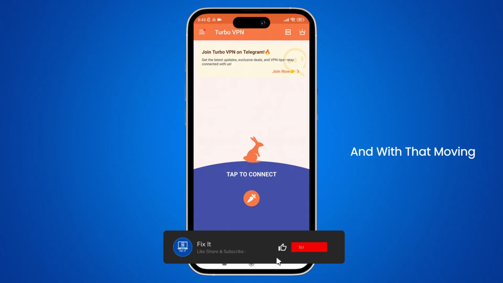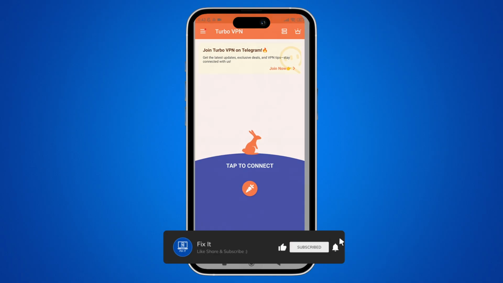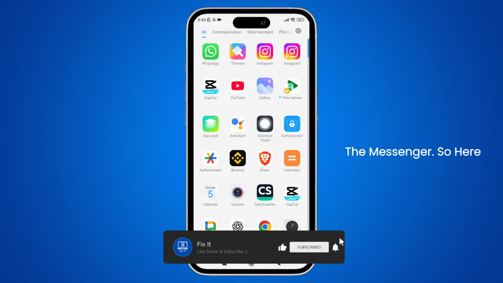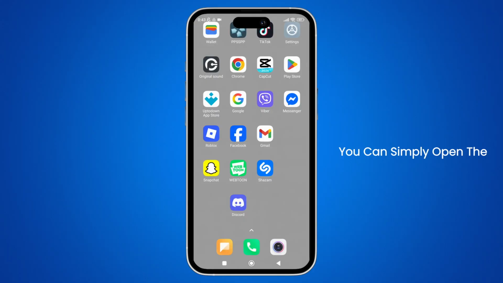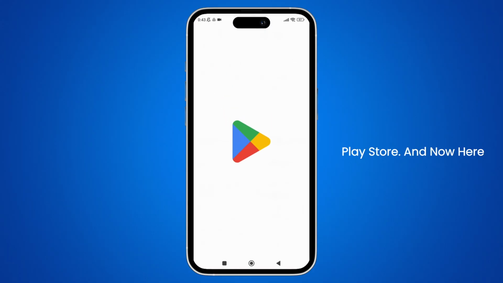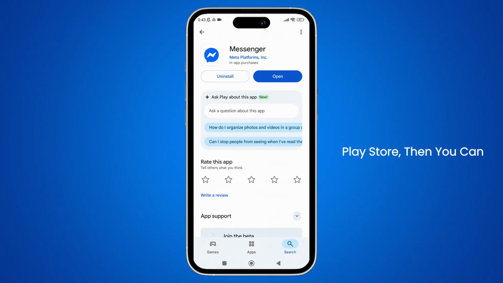And with that, moving forward to step number 6, that is to update the Messenger. So here you can simply open the Play Store, and once you're inside the Play Store, you can simply search for the Messenger app and tap on the update button if available, because the old version can cause call failures.